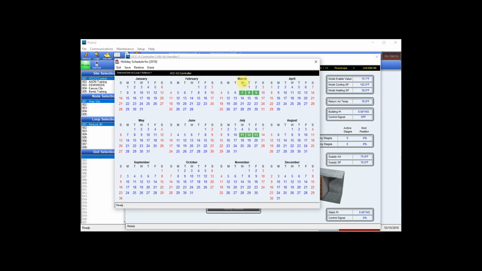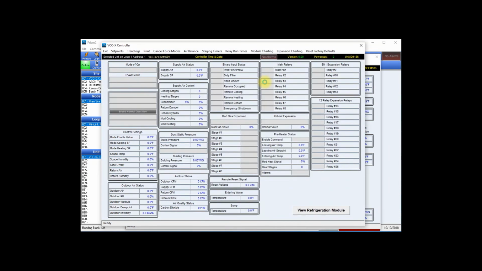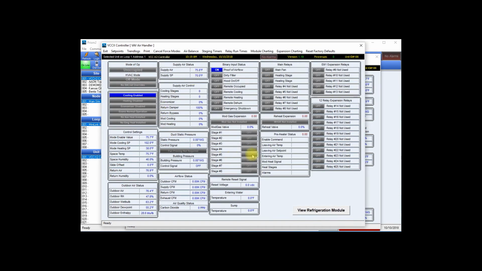Then we go to Holidays, where you're going to be able to choose the days that you're going to be following a holiday schedule. You can choose up to 14 holiday periods, and a holiday period is any amount of consecutive dates that you're going to be following a holiday schedule. Let's exit, and let's go to Detail Viewer. Detail Viewer is going to give you a lot more information about your unit. What is it that the unit is doing, and also what is it that the sensors are reading. This is a great tool for training purposes and to show your customer how it is that the unit is working.